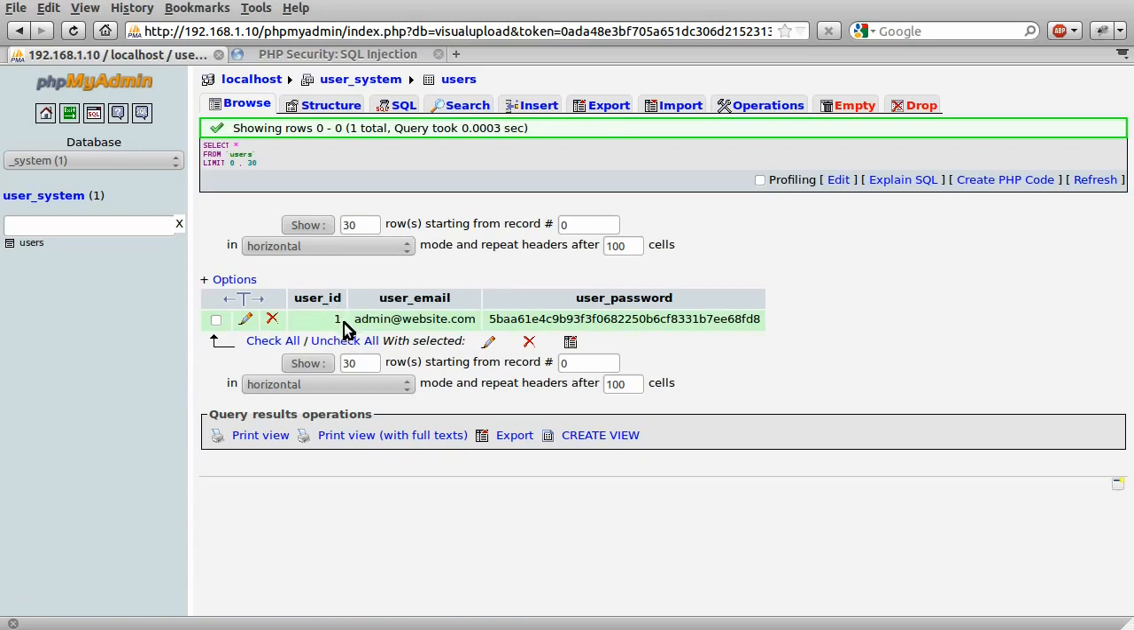So we've got the user ID as one, the user email address, which is quite important, and that's going to be used to identify which user is trying to log in. And then we've got the password, which is an encrypted string.